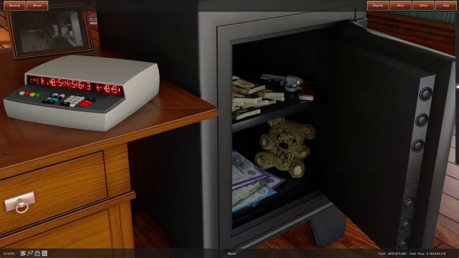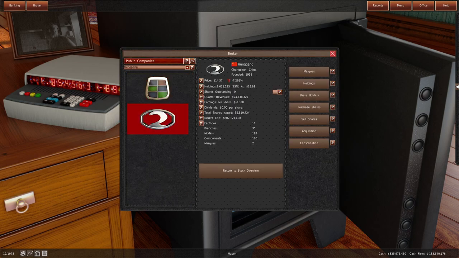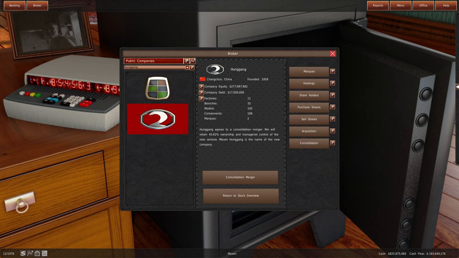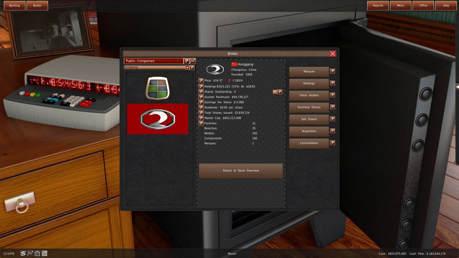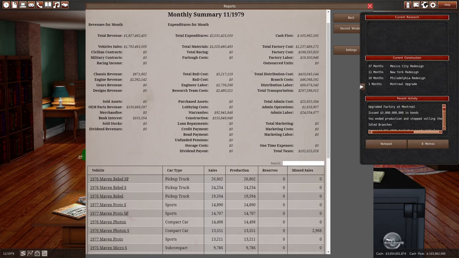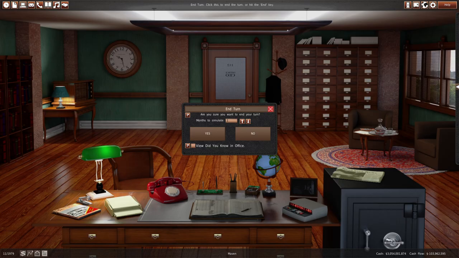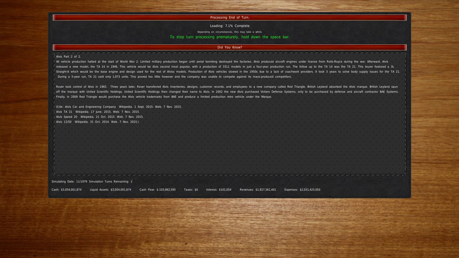Let's just check out this other subsidiary that we could buy here. They've gone up in value. Now it's going to cost 1.1 or 1.2 billion, which is okay. So revenue's climbing, which is good. Let's do two more months, and we'll see how all of our factories are doing once they're all fully producing. We've got money in the bank.